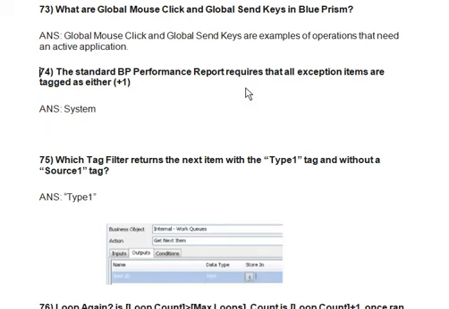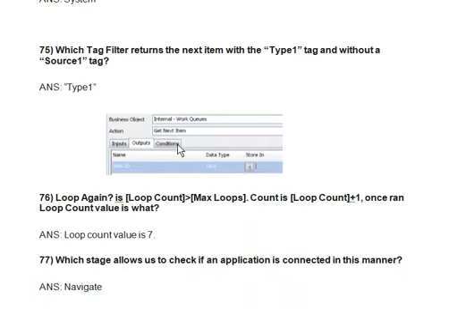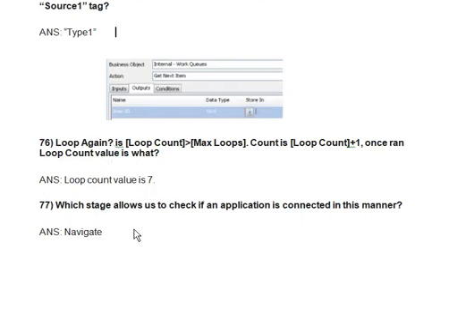The standard BP performance report requires that all exception items are tagged as either system or business. Which tag filter returns the next item with the type on tag and without a source on tag? When you talk about tag filters, the type on tag returns the next item. Here you can see inside the work queue you are using next item, with item ID and type, whatever it is. Here the answer is type on.